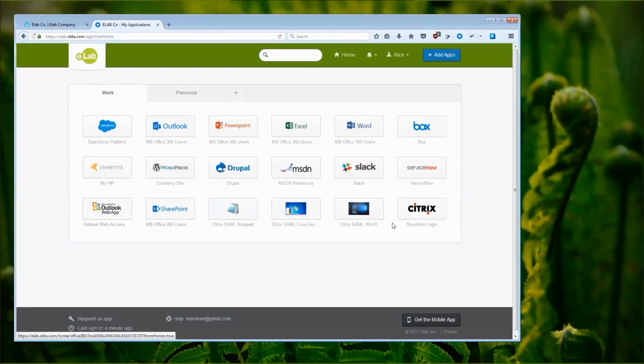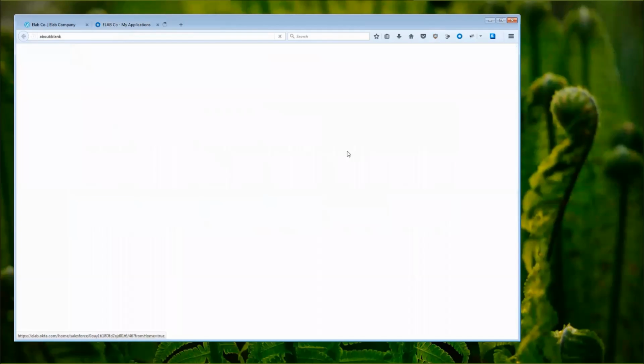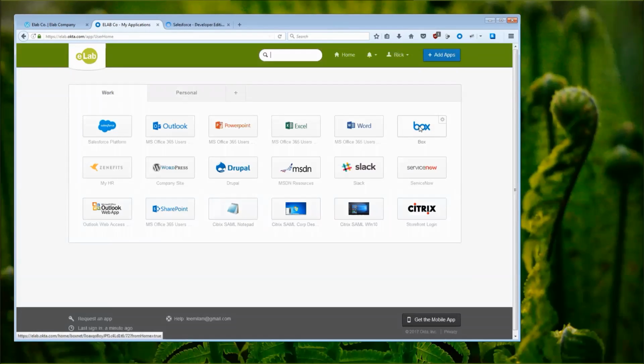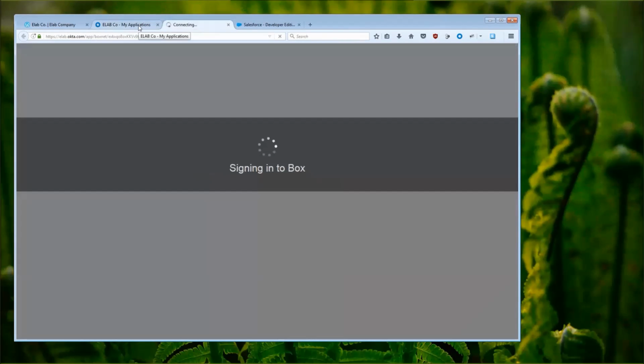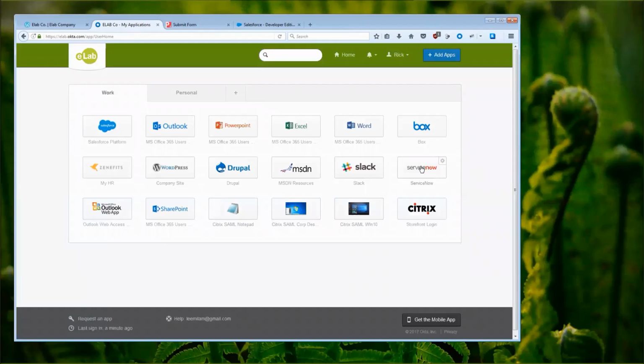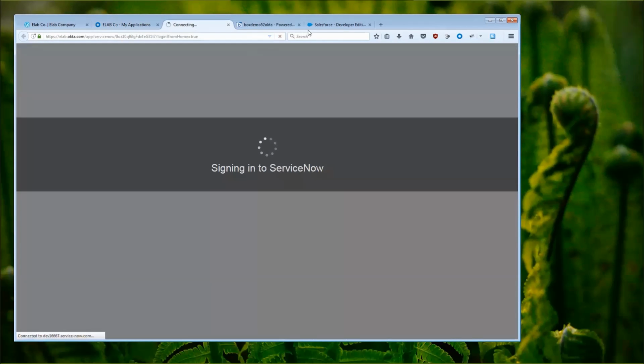And so here I have access to all of my applications. Of course, this looks very similar, if not exactly like the portal page I had when I was in the corporate office, though I have a few additional links that I have access to now, but I have access to all this same stuff. So if I need to log into Salesforce, I can log into Salesforce. If I need to go log into Box, of course I can log into Box. If I need to log into ServiceNow, I can log into ServiceNow.